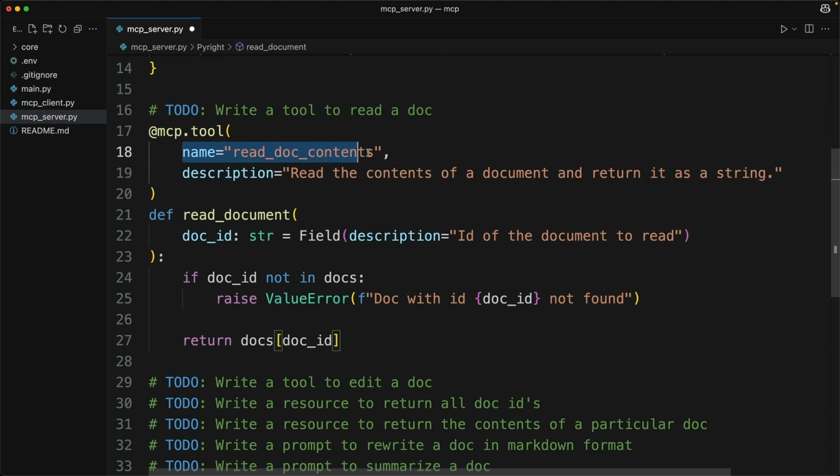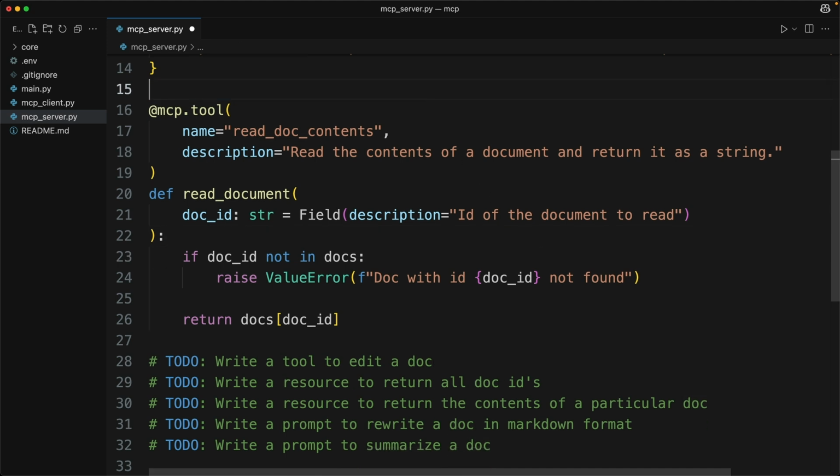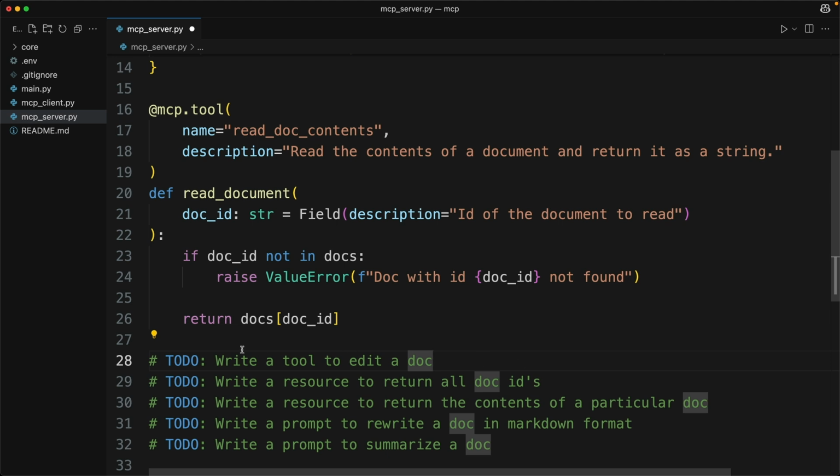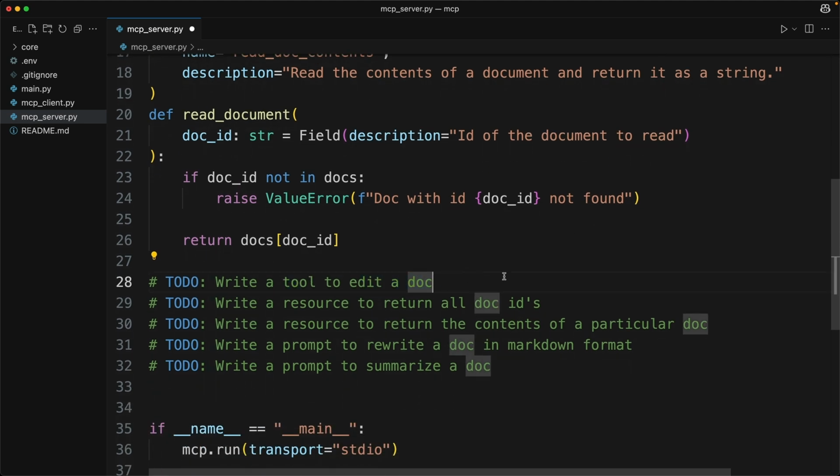And that's it. That's all it takes to define a tool. So we've specified the name of the tool, its description, the argument that is expected, its type, and a description for that argument as well. All these different decorators and field types and whatnot are all going to be taken together by this Python MCP SDK, and it's going to generate a JSON schema for us. Now that we've implemented this first tool, I'm going to remove the to-do right there, and then we will implement our other tool, the one to edit a document.